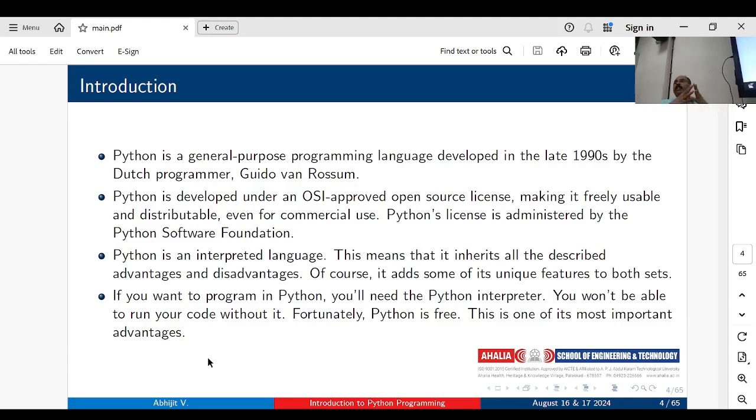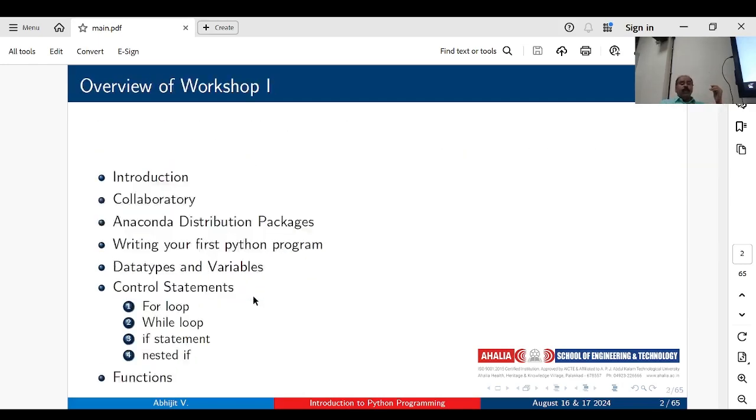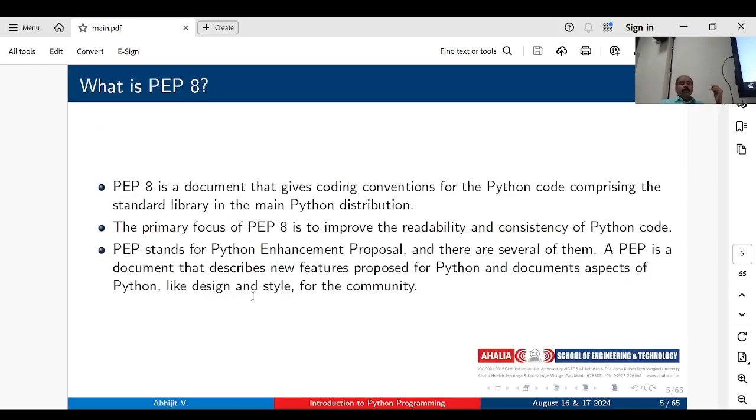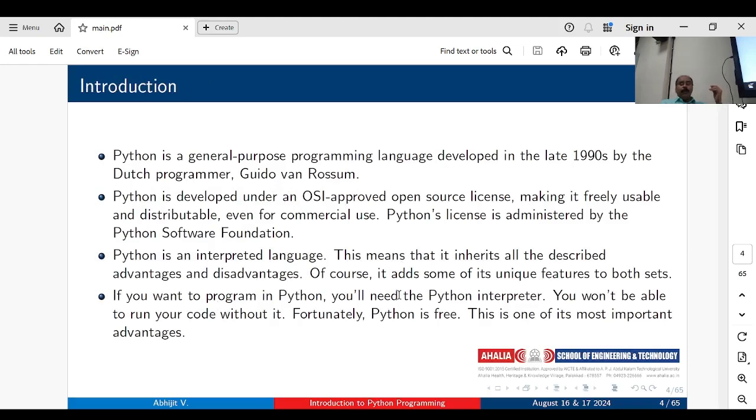Fine. Is that okay? Then if you want to write a Python program, you need what is called a Python interpreter. You will not be able to run your program without that. Others are all environments. An environment is a place where you write a program. You can write a program in Notepad and still run it as a Python program, right? Provided you have this Python interpreter and you save this program with the extension .py.